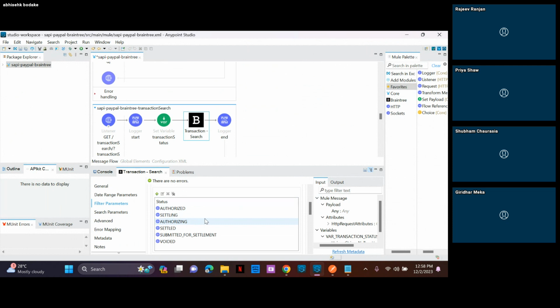This is good for reporting. If a transaction is authorized, it needs to go for further processing, which is settlement. Sometimes we need to do manual processing, so we can search on the basis of authorized, put all the transactions in a file, and do batch processing to send the settlements, these kinds of things.